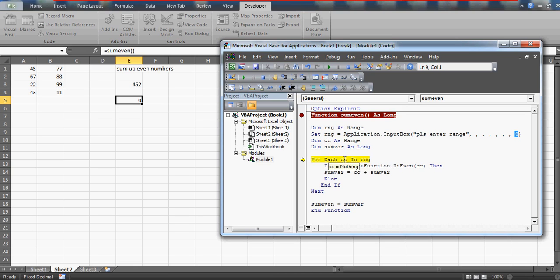So what will happen is, you see right now CC shows nothing, right? It shows nothing because we have not run this code yet. The moment I press F8, let's see if we have any value here. So you see this, now it has changed to 45, which is my first cell. So what does this code signify? What does it actually say?